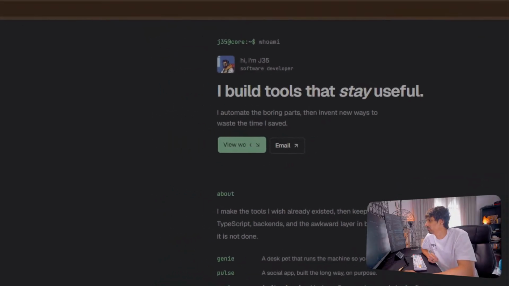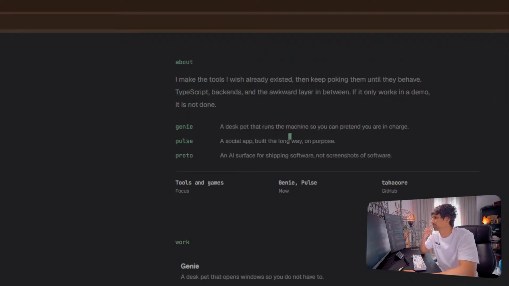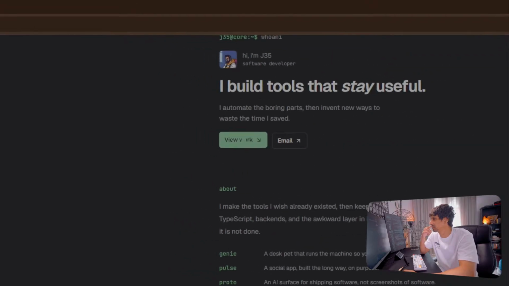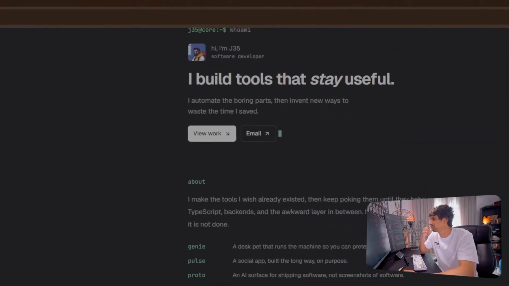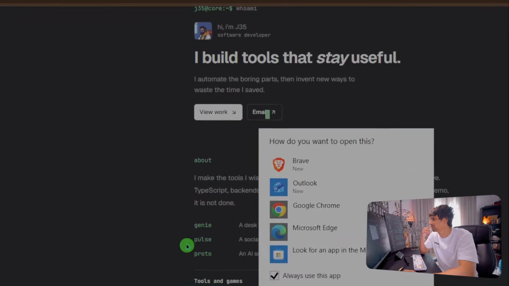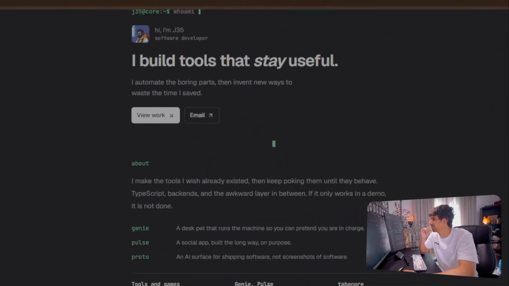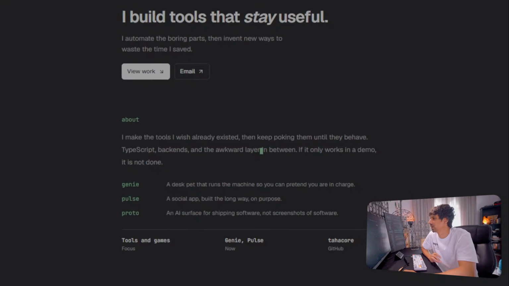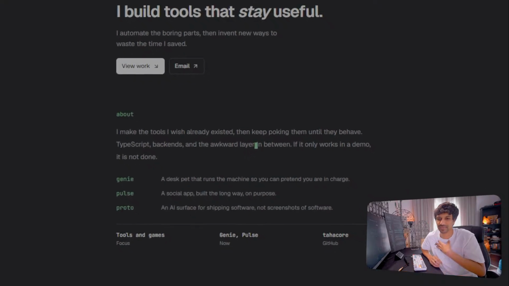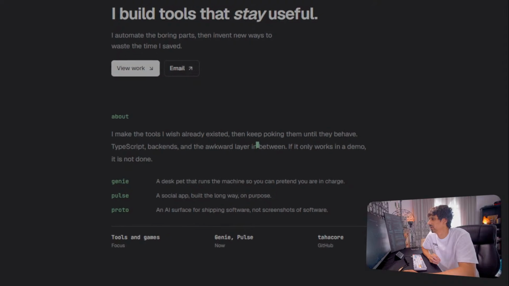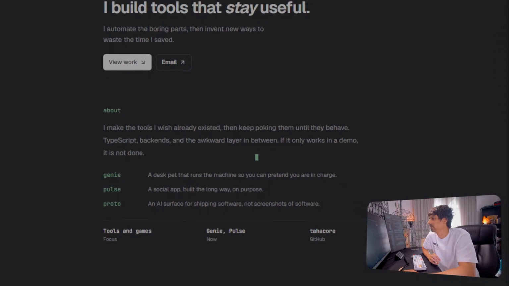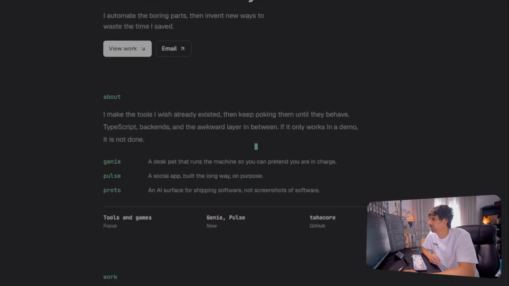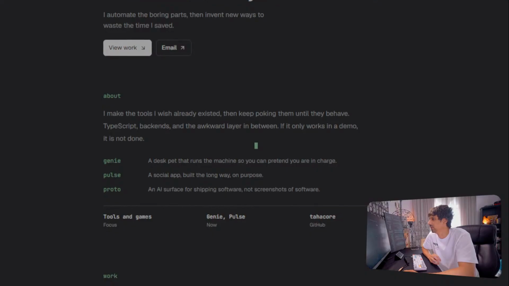All right. View work. Okay, it's an anchor link. Got the email. Okay. About: I make the tools I wish already existed. Me too. I do that too. Then keep poking them until they behave. TypeScript backend and awkward layer in between. If it only works in demo, it's not done. I 100% agree.